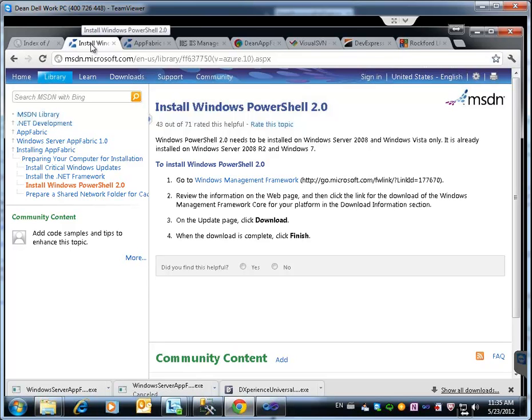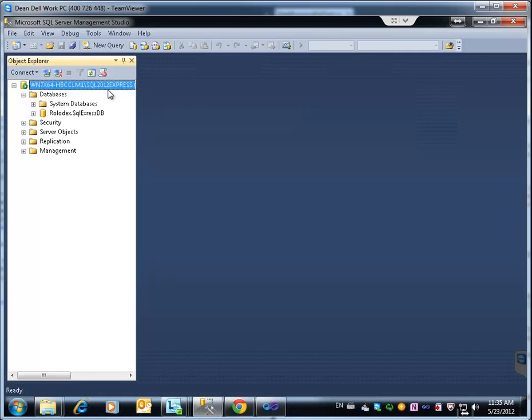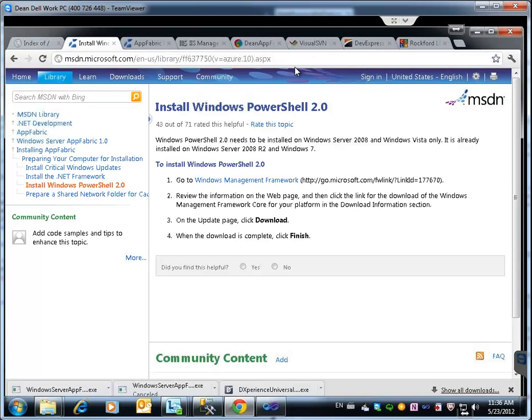Windows PowerShell 2.0. We're in the prerequisites here for the AppFabric install. You have to have PowerShell 2.0, and you're going to need SQL Express in this demo because it's on a development machine. I personally have SQL Express 2012 that I'm running a database in, called Rolodex.SQLExpressDB. This is the actual database file that is part of the project. So we'll get to that in video 2, actually configuring the environments. This one will cover the prerequisites. So let's go through it.